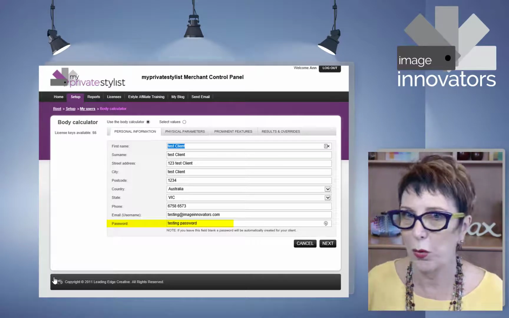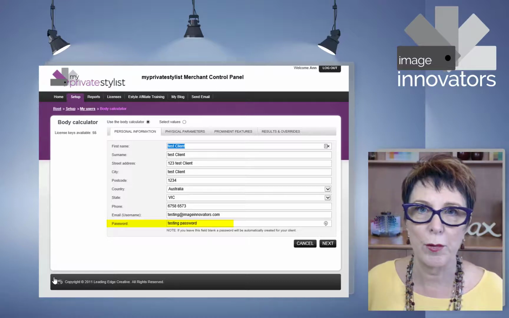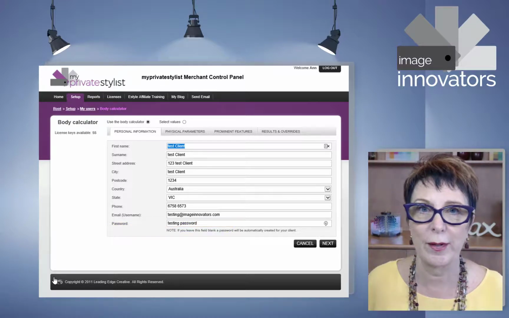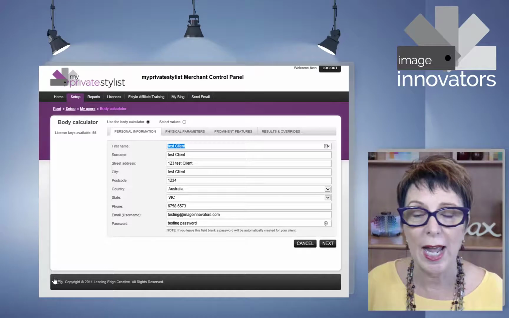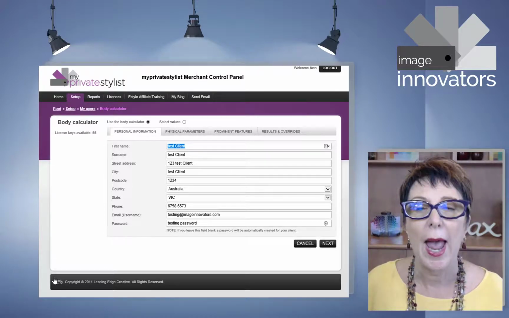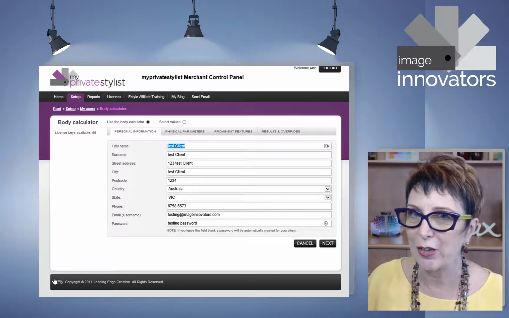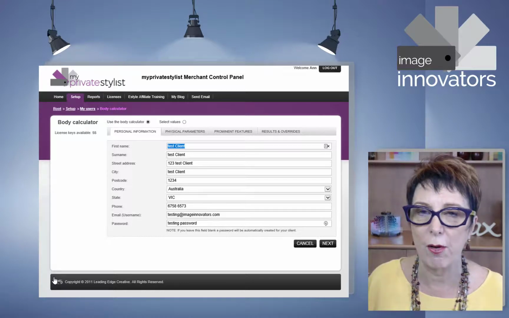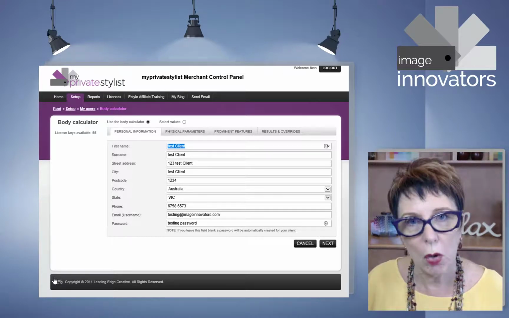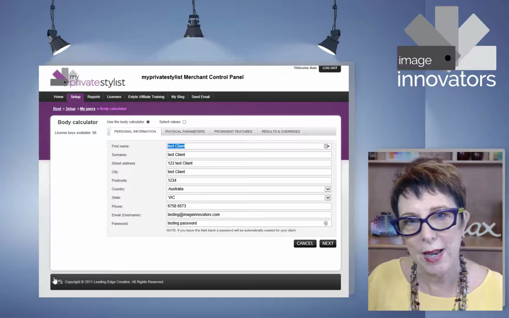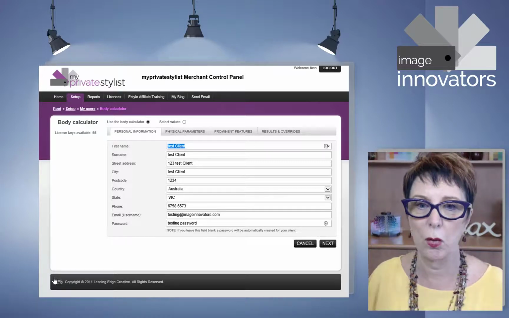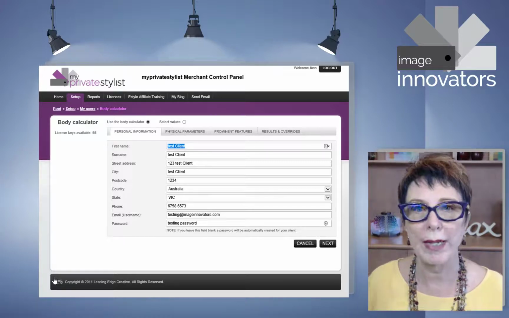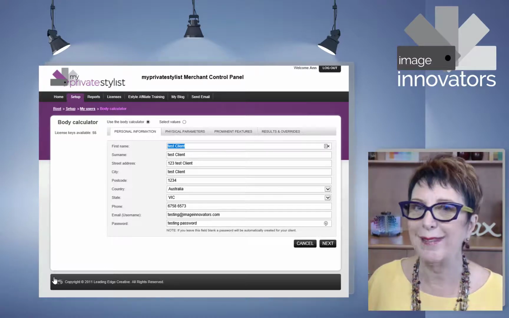The password is something I usually create that's quite easy on the day. So for example, I might use their surname and their zip code, and then they can go and change that later if they wish to in their account settings. It is not recorded in your admin, so you'll never see their password once it's recorded. Once you've done this page, you're ready to put in their measurements and assessment.